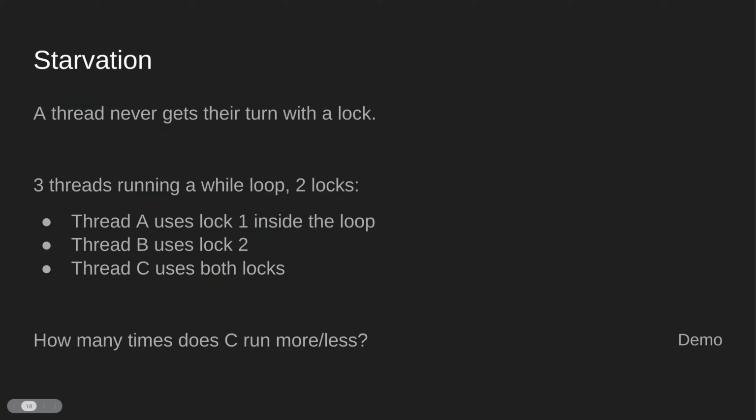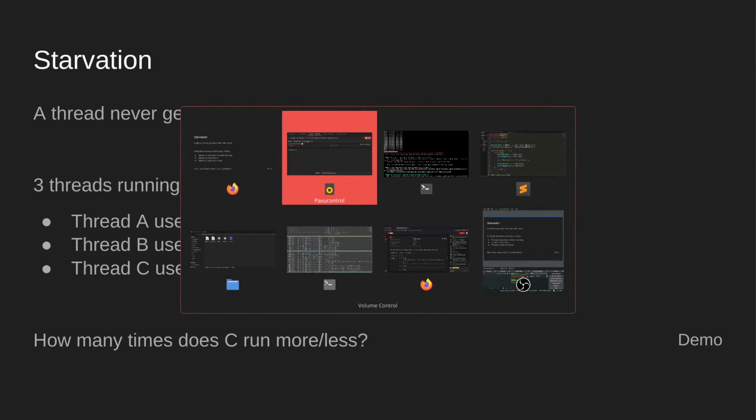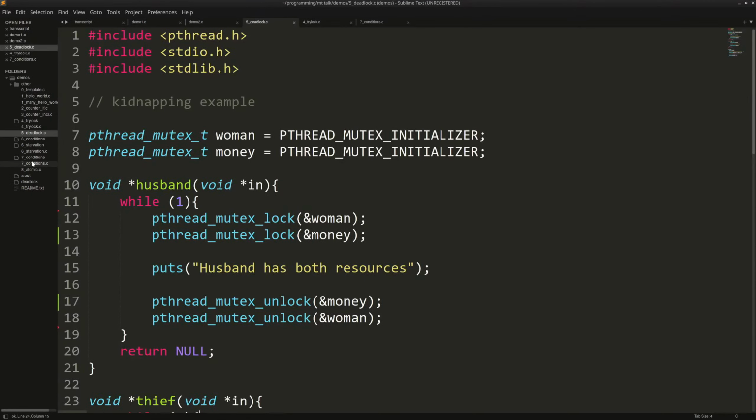So let's say you have 3 threads running a while loop, and there are 2 locks, right? And thread A uses lock 1, and thread B uses lock 2, but thread C uses both locks. So make a prediction in your head. If you just let the program run and wait 5 seconds, how many times will C complete the loop? How many times will A complete the loop? How many times will B complete the loop, right? And the answers might shock you.